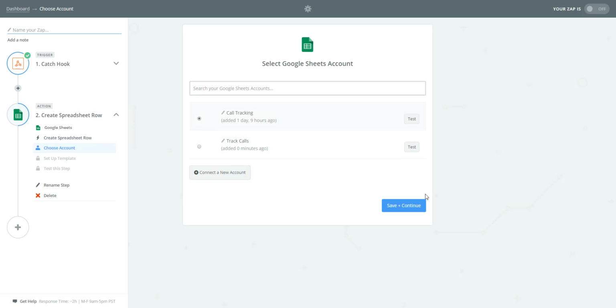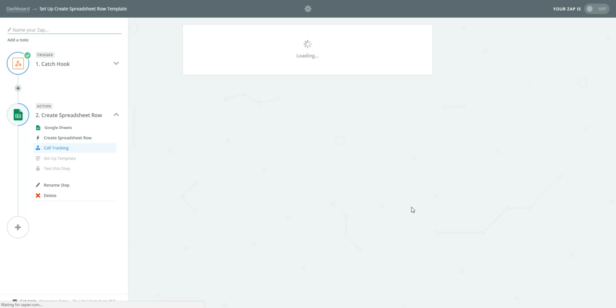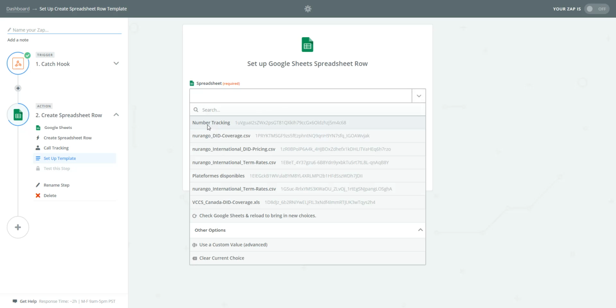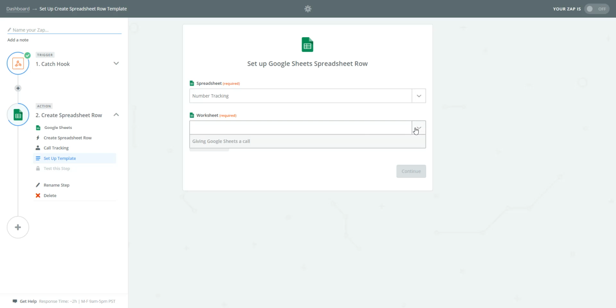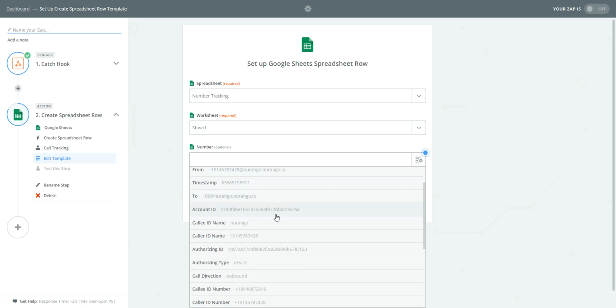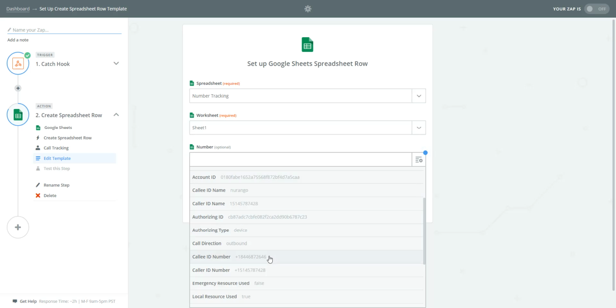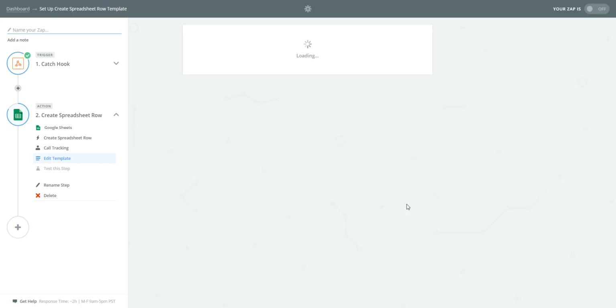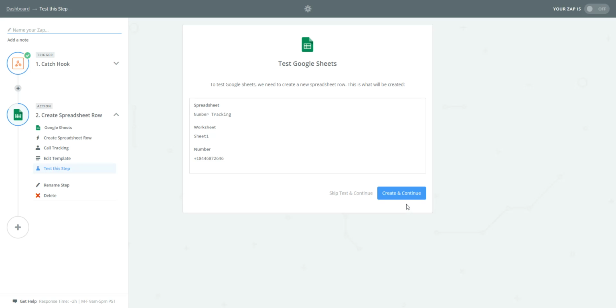So we're going to go to this account here. Alright. Labeled it call tracking. Spreadsheet I have number tracking again. The worksheet, sheet 1. And we're going to get that callee ID, which is callee ID number. It'll give us just the output of the phone number we want to track. Okay, so we're going to go ahead and test that as well.